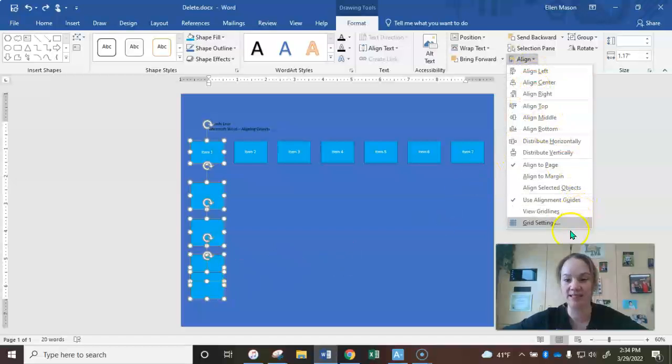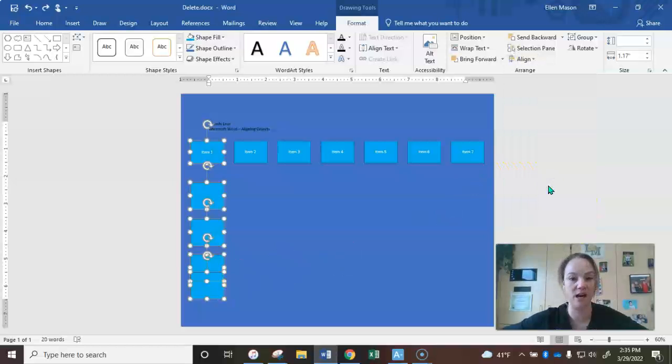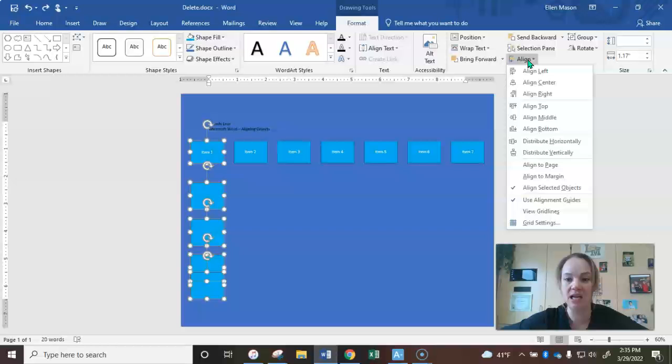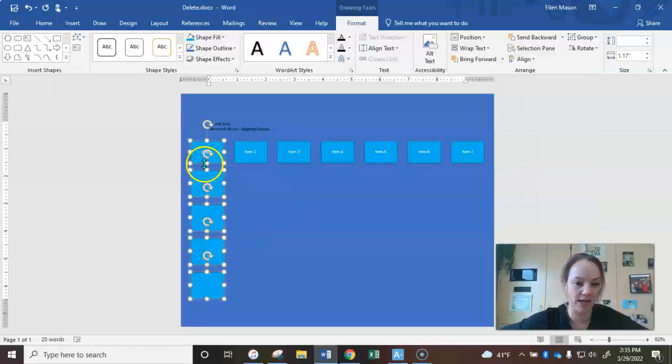So make sure that it's still on Align Selected Objects. So we're going to hit Align Selected Objects, and then we're going to go ahead and go to Align. We're going to do Distribute Vertically. So they should, again, evenly space out. If for some reason they are overlapping at all, it's because you didn't have enough space between your top box and your bottom box. So you just need to spread them out a little further and then evenly distribute them.